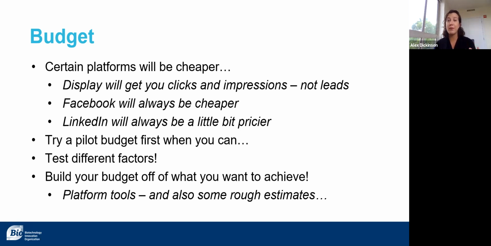So if you want to look at display, it's a great place to do that broader environment shaping, to really put a splash out there. You'll get really big numbers. You can do it for pretty cheap, although again, it does require a little bit more energy and effort on your side. But I think it's important to know that it is not going to necessarily be the best place for actions. A good thing to note is that Facebook will always be a little bit cheaper.